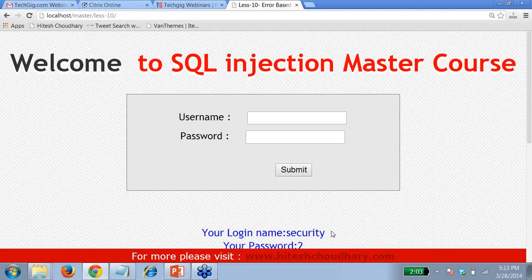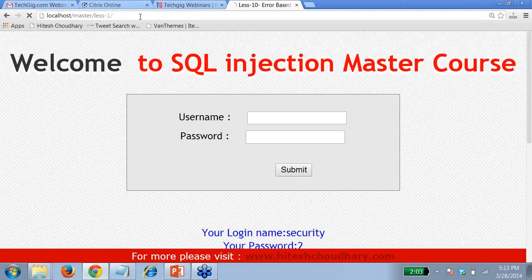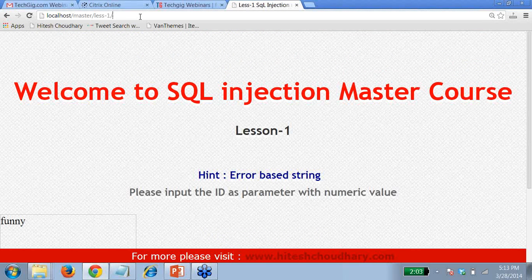So I would be pausing the demonstration here on this particular lesson. I have so many lessons out there. I will now go to lesson number 1, so that I can give you one more example of how this actually works. So this is our lesson 1. In a moment you are going to see it, here it is, SQL lesson 1. And here it says, please input the ID parameter and the numeric value.